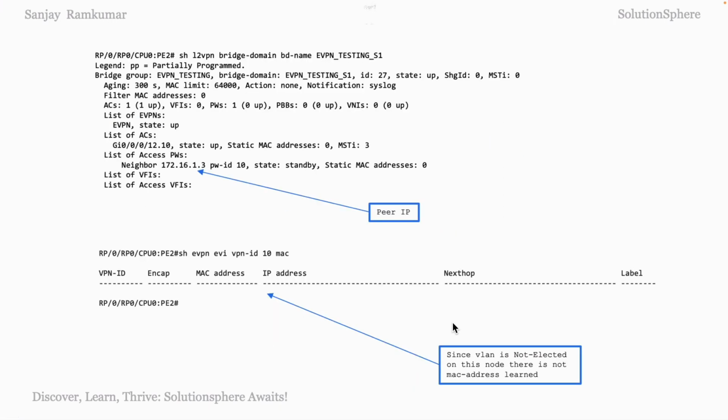Now I'm going to the P2. In P2, we can see the pseudowire status. It is showing as standby, which is as per our design expectation. The pseudowire should be in a standby state. And also, please make a note that the attachment circuit state is still up, but it is not carrying any traffic. It's because this EVI, whatever we are testing, is not elected by this P2. That's why there is no traffic, but still the link is up.